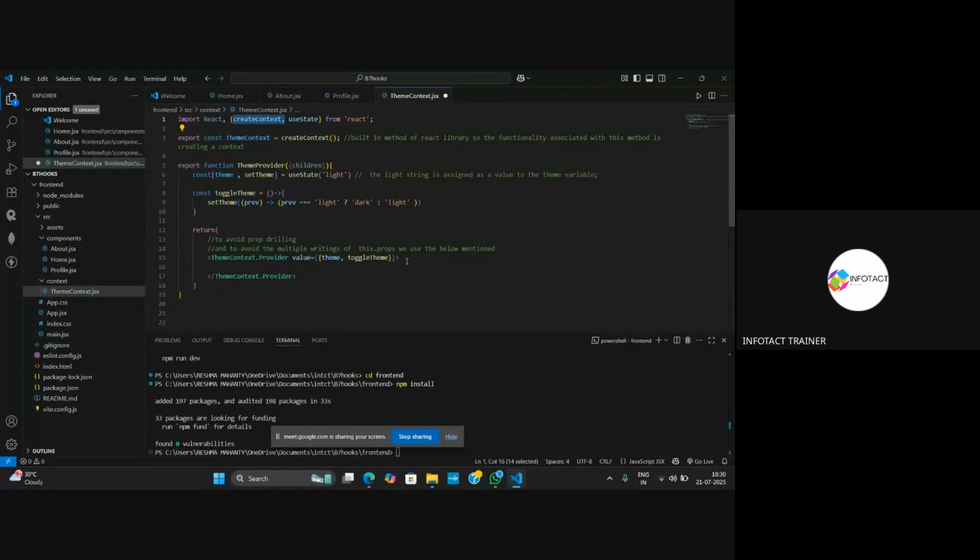So in this class, we are using the context API. Whenever we are using the context API, we are bound to use these tags, that is ThemeContext.Provider tag. And inside this tag only, we have to write the value of those variables or functions that we want to pass as props.